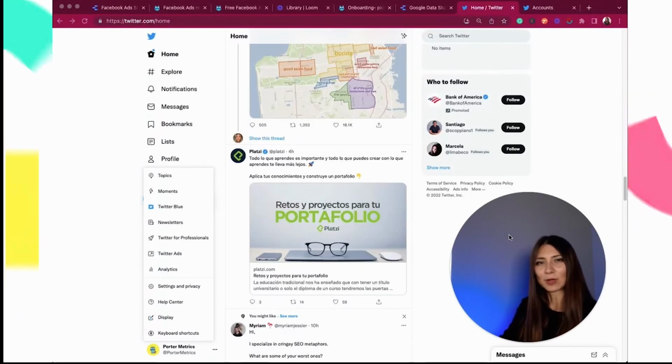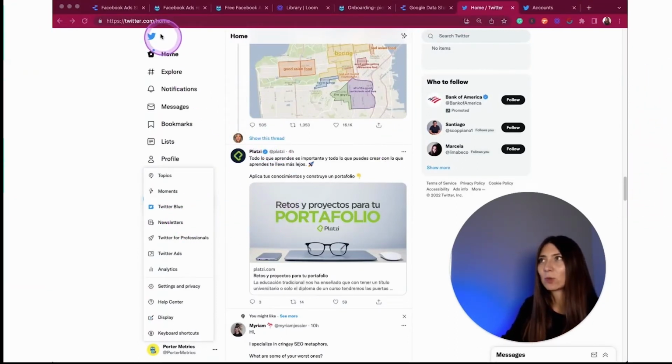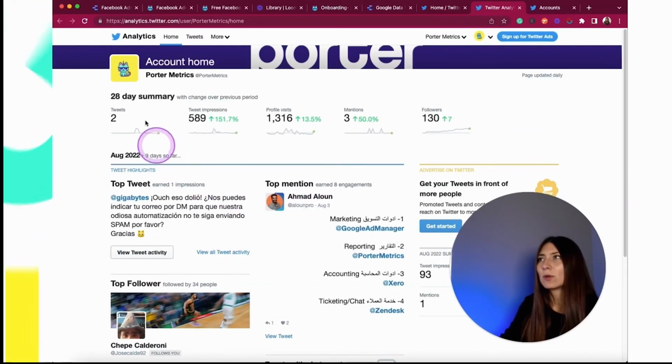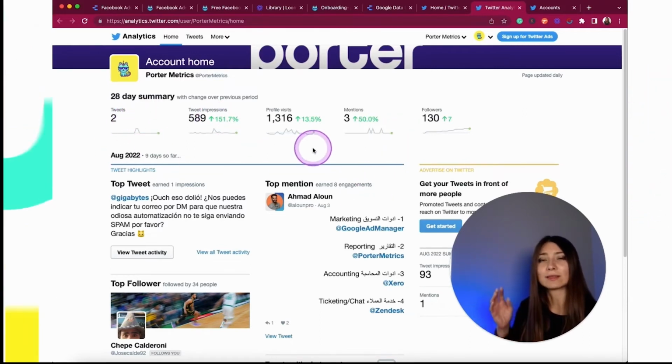Now let's explore our Twitter analytics. So here we have two sections. Once you are here on twitter.com, you will see your account. And here you will see two buttons. The first one is Twitter ads and the other one is Twitter analytics. Let's go here to Twitter analytics. So here you will discover an overview of your main metrics. So these are the most relevant metrics to track in this platform.